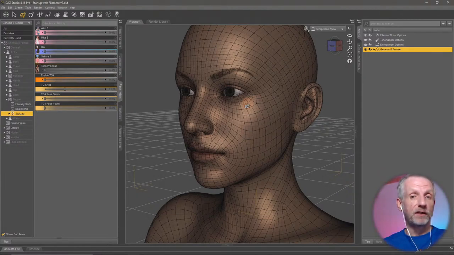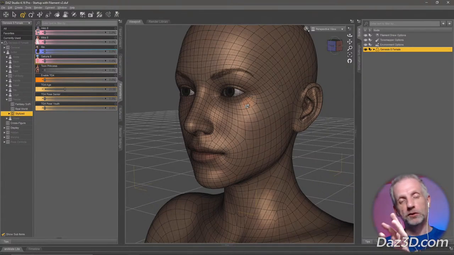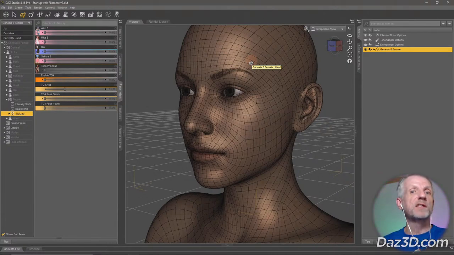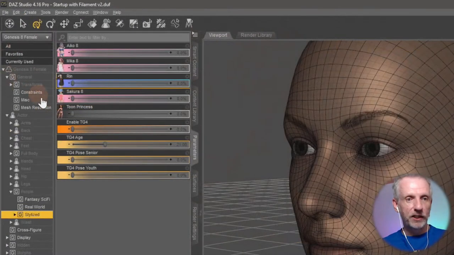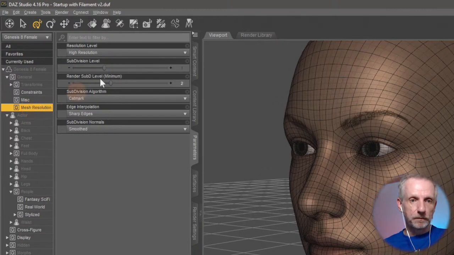It also means you're saving a lot of storage space and processing power because you can just deal with the base resolution. But with the subdivision on, it means my computer needs to work 4 times as hard as it would if that is switched off. So let me show you where that is with your figure, with objects that have it enabled. You head over once again to the all important parameters tab, and then head over here to general under mesh resolution. And this is currently set to high resolution.